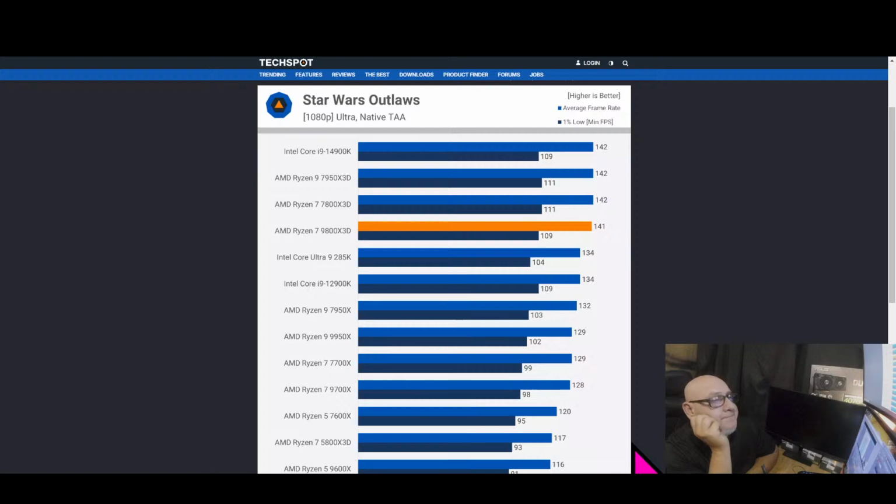Truthfully, not so much. Just right here, from the 9800X3D all the way up to the 14900K, they're GPU bottlenecked. So that's about all you're going to get. Just like the 285K and the 12900K, they're running the same.